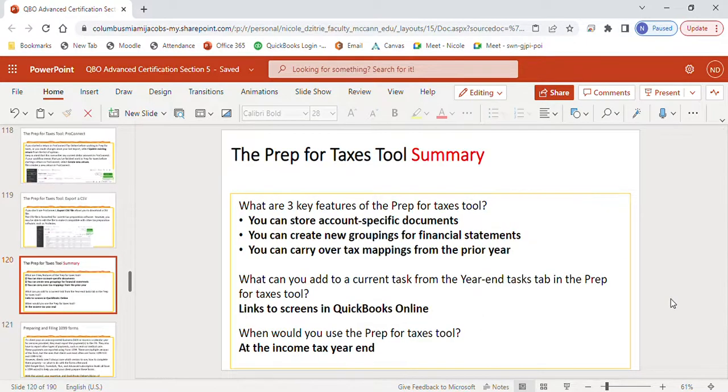So here are my questions for this section. What are the 3 key features of the Prep for Taxes tool? 1, you can store account-specific documents. 2, you can create new groupings for financial statements. And 3, you can carry over tax mapping from the prior year.